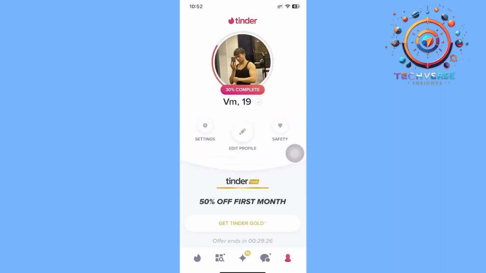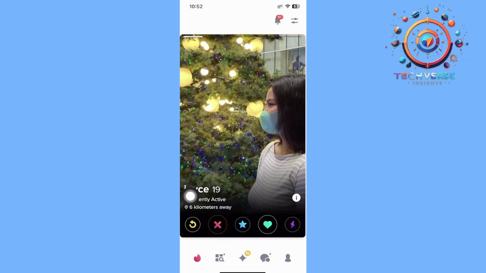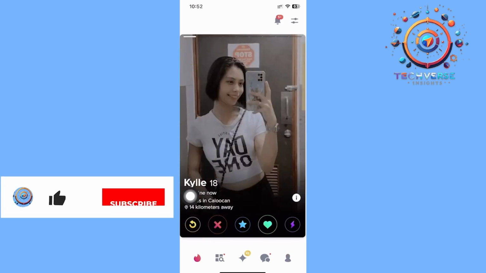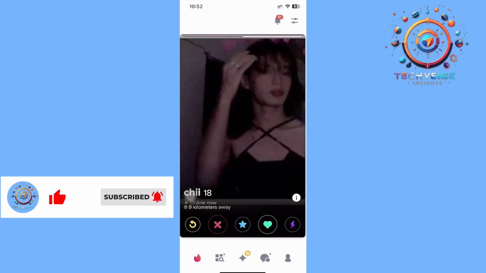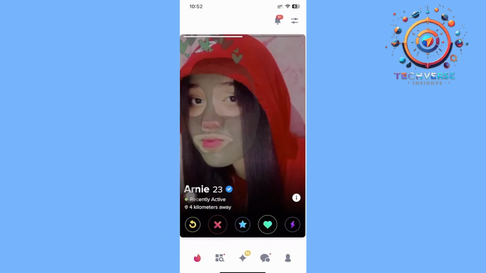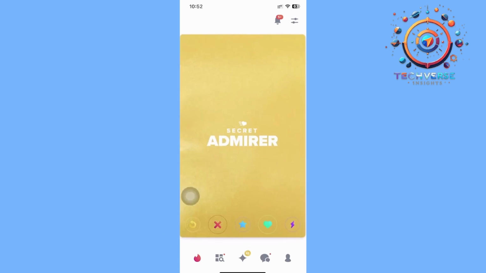Tap on done once you're done, and the basics of Tinder will basically be here on the fire icon, wherein you can swipe left if you don't like the person, and swipe onto the other side, which is right, if you do like the person. And that's the basics that all you guys need to know about using Tinder.